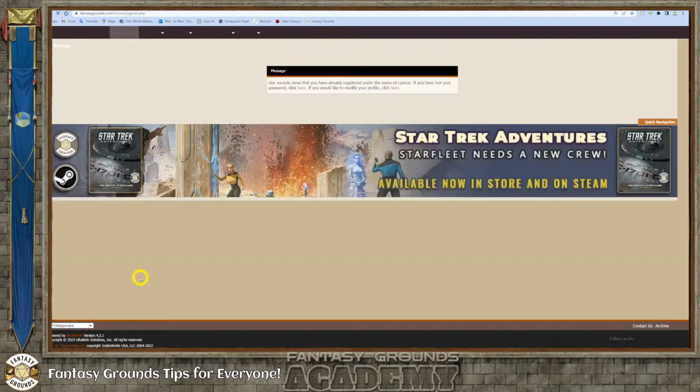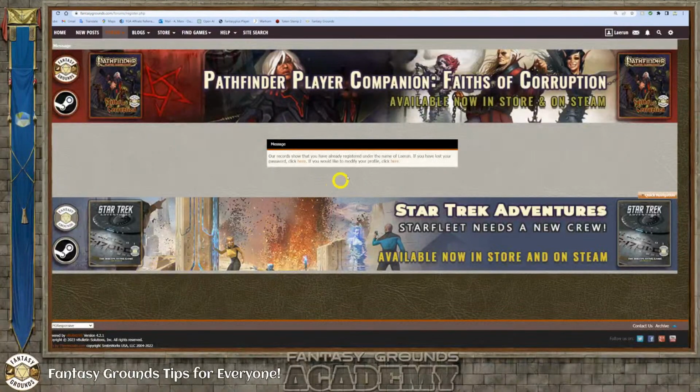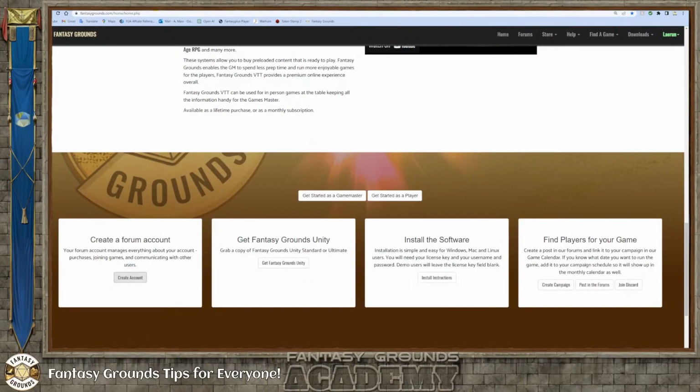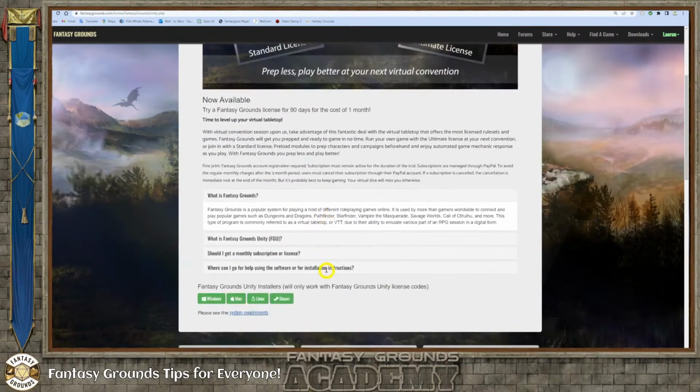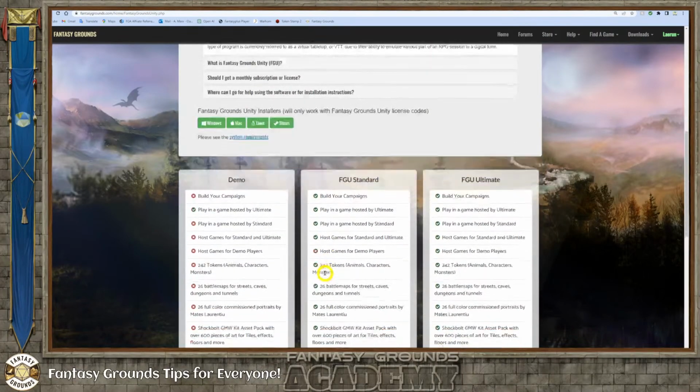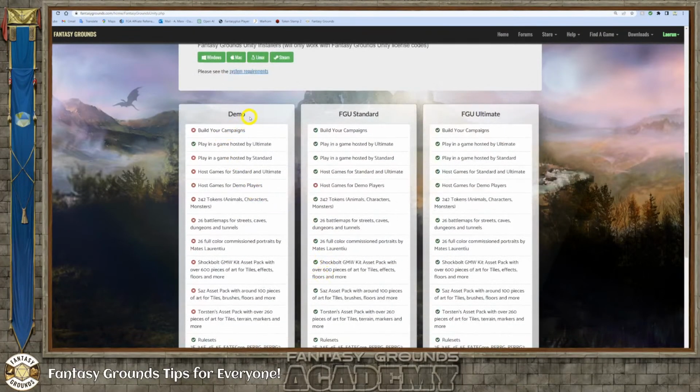If I click on this, it's going to tell me that I already have an account because I'm already connected. But if you hadn't, it would actually prompt you to join and that sort of thing. So it would be helpful if you're new to Fantasy Grounds. And then it tells you to get the program, which essentially is getting the product page. And what you'll notice here is it gives you a rundown of the capabilities.